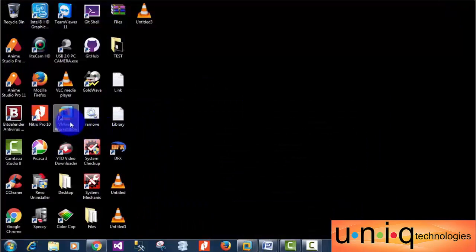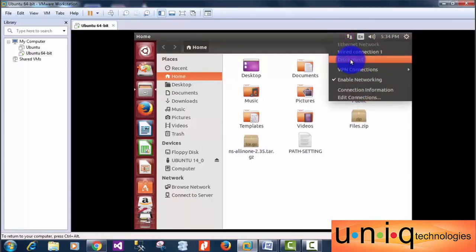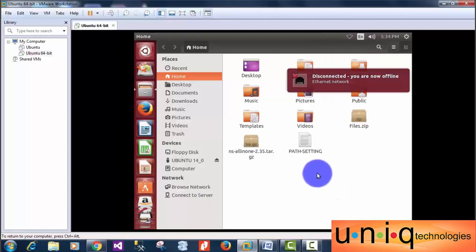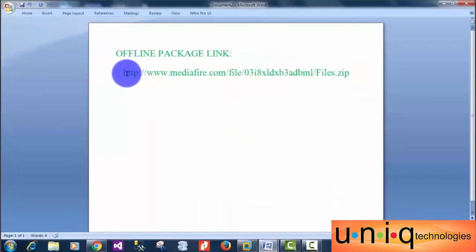Now we are entering into the Ubuntu operating system. Inside that only we can install the NS2 software. Now I'm going to disable the internet connection. Yes, internet connection has been disconnected. I have mentioned the offline packages link here. You just refer the link to get the offline packages files.